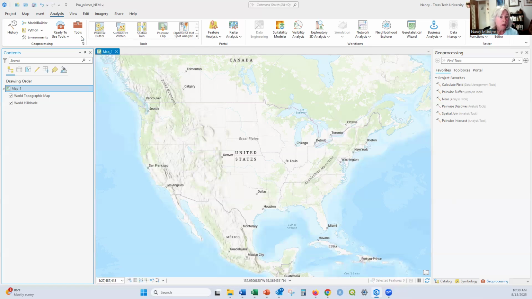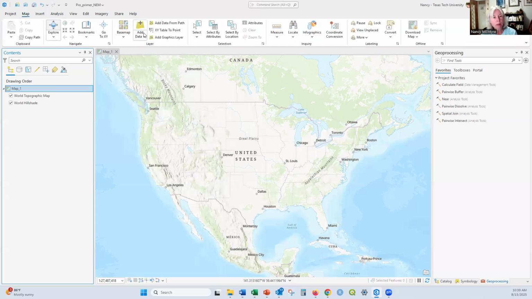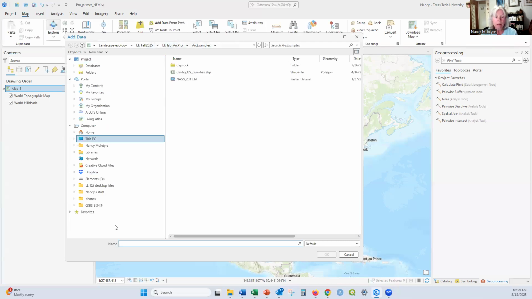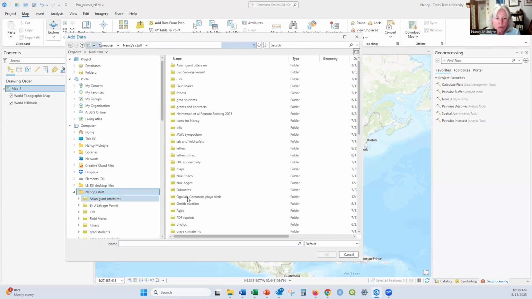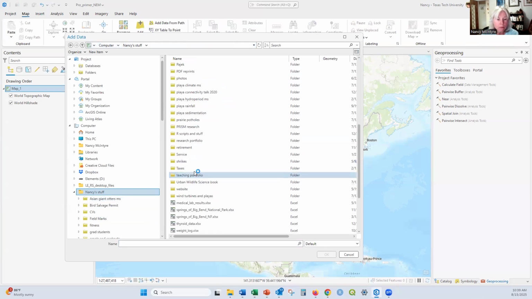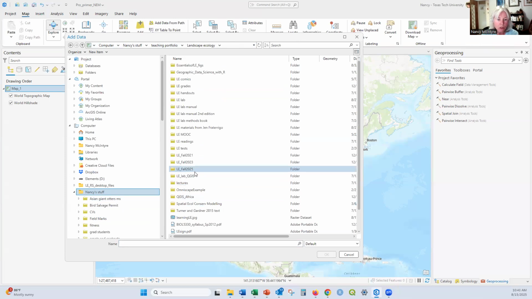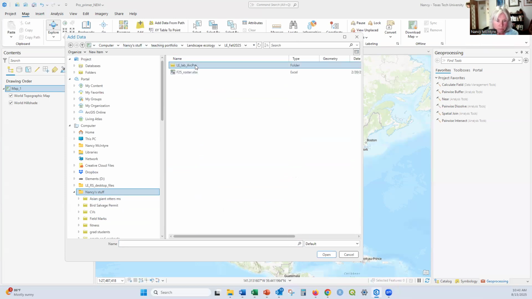So if you go under the Map tab, Add Data, Browse, and again, this is where I have it. I'll have to noodle around my file structure. Yours will be different. Yours will be in your landscape ecology desktop folder, okay? And ARC examples, okay? So there's going to be an ARC examples folder that you download from the Google Drive. It'll be zipped. You right click and unzip it. And then, okay, here it is, the ARC examples folder.